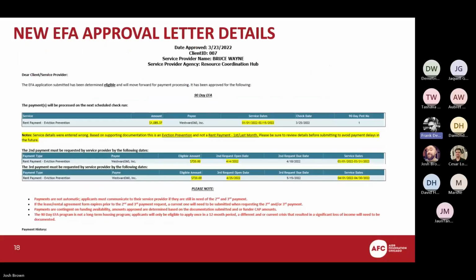Wow, this is small. Oh, sorry. That's okay. I just didn't have my glasses on.